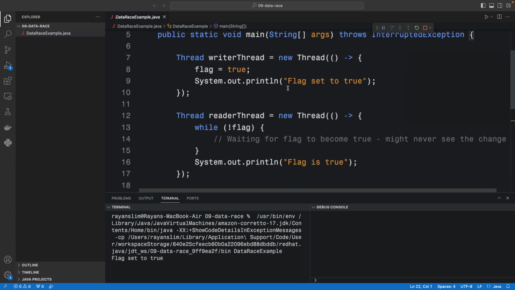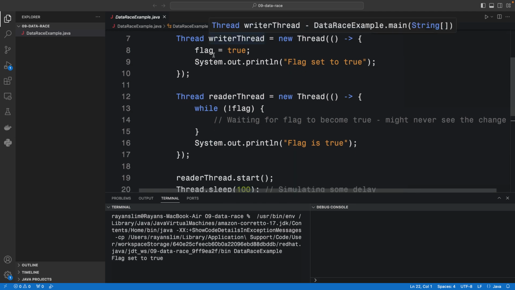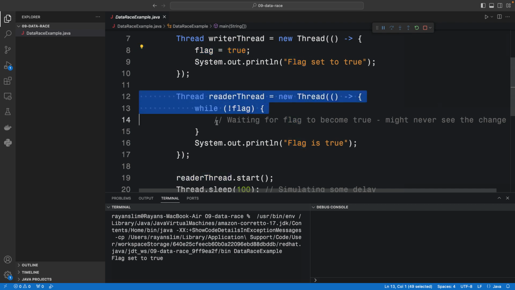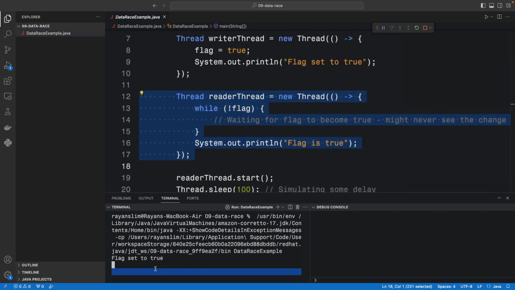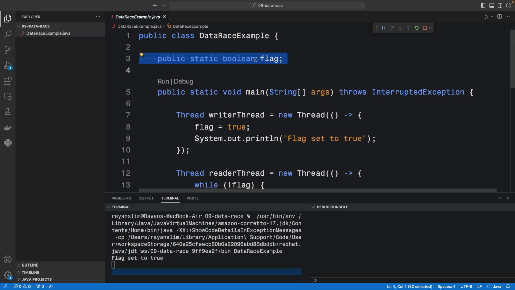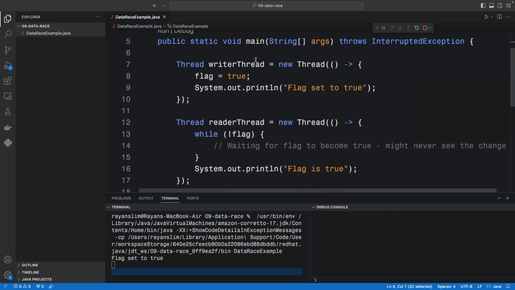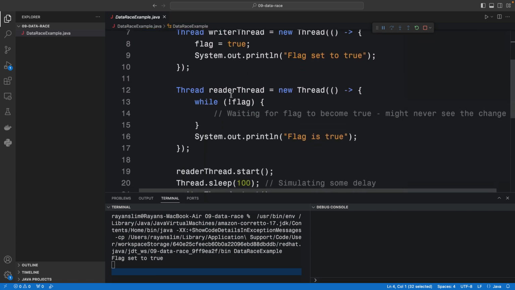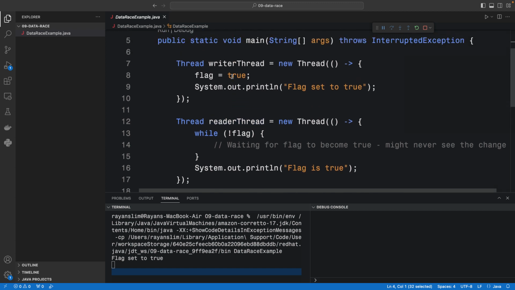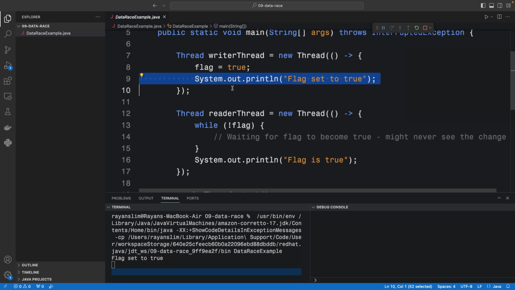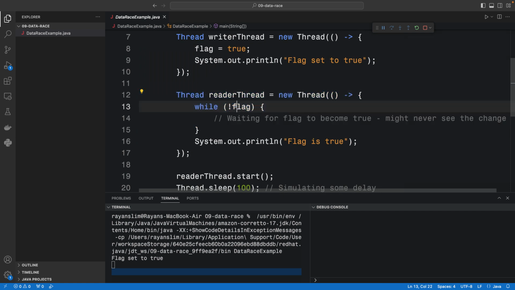we can see that even after the writer thread set the flag to true, the reader thread is still running forever. It runs forever because flag is a shared Boolean variable between both the writer thread and the reader thread. The writer thread sets flag to true and then prints a message. However, this update is only visible inside of the writer thread's local cache, and the reader thread still thinks that the value itself is false.